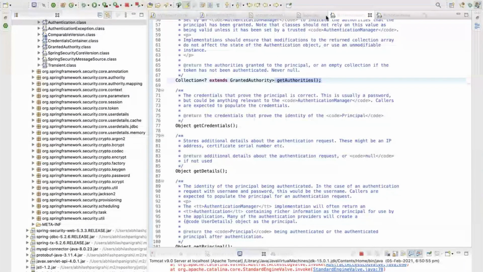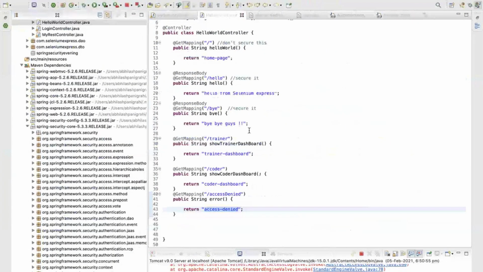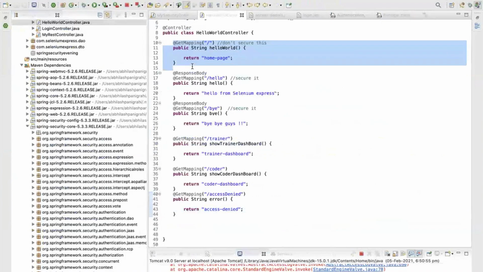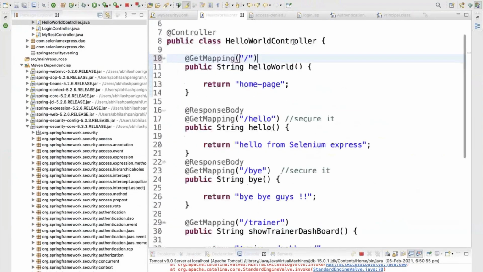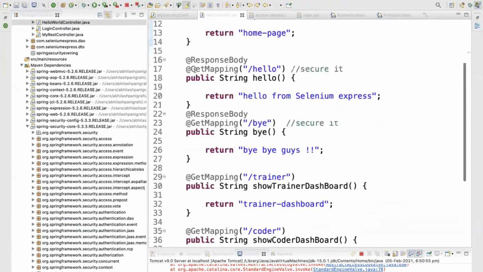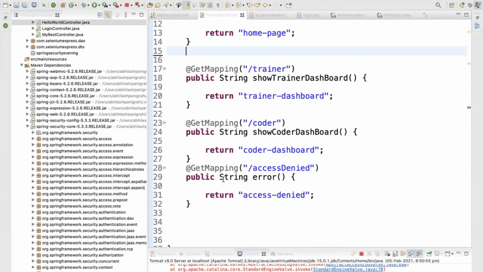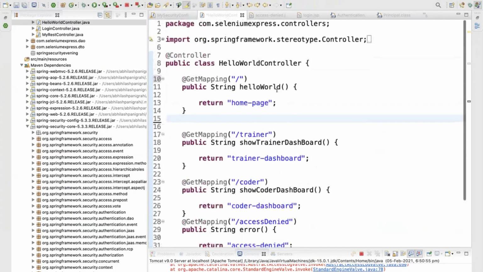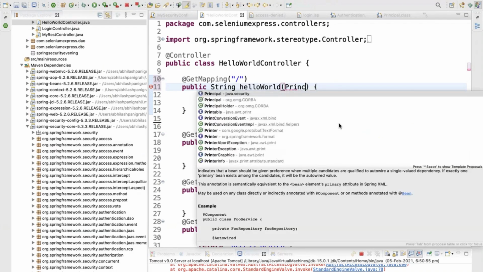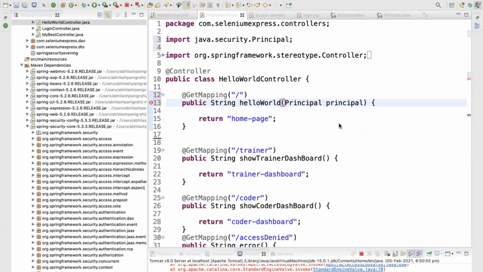Let me go to my class, the hello world controller. Let's say this is my home page, which is showing my home page. First of all, can I remove this hello and bye right now? I don't need them. I just want to work with this many endpoints. Now imagine, as I told you, you just write authentication or principal. Let me go with the principal interface.